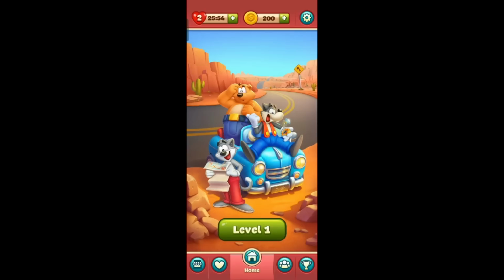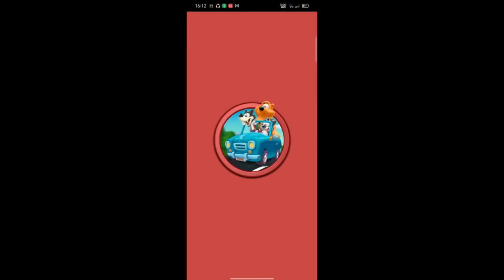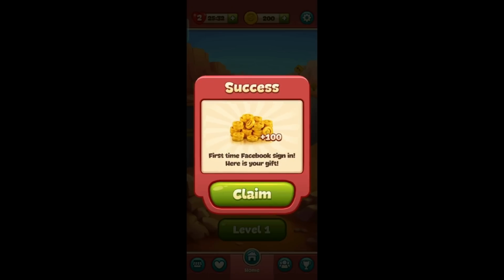From the home page, tap on little gear icon at the top right corner of the page. From the pop-up option, tap on Facebook Connect option. It will automatically connect your Toon Blast account with your Facebook account in no time. This is how you can connect your Toon Blast account with Facebook quickly and easily just in few steps.